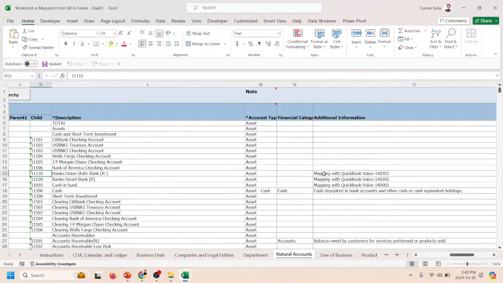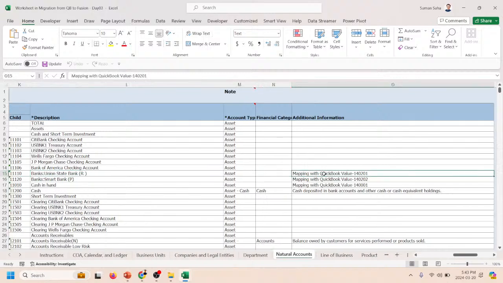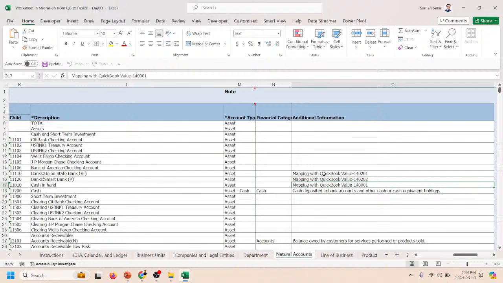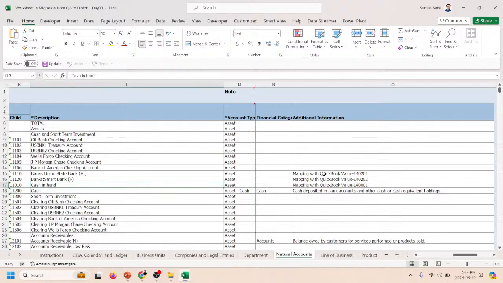So that child values has been mapped with the QuickBook, that is 140201 mapped with the 1110. Similarly, you got a 14202 of QuickBook value has been mapped with the 11120, which is Smart Bank. And if you see out here, that is mapping of a QuickBook value 14001, that is cash in hand, mapped with the 11010, that is cash in hand, right? So this is about the asset side.